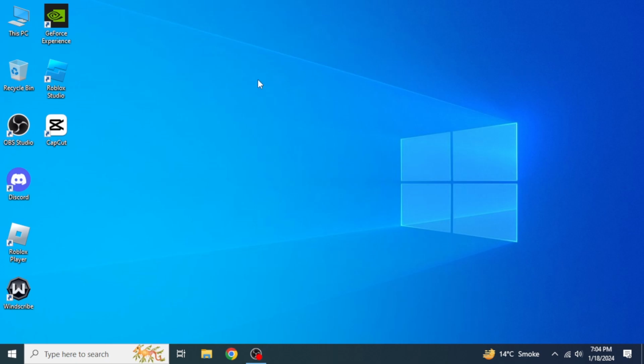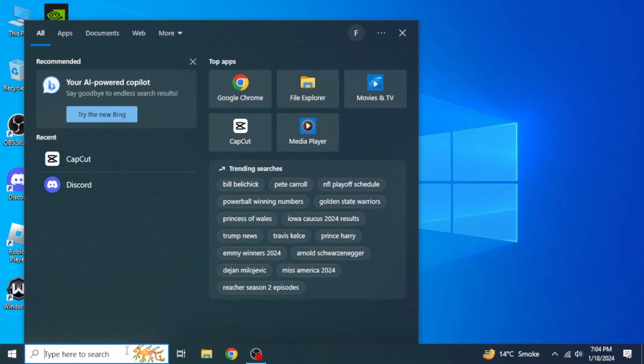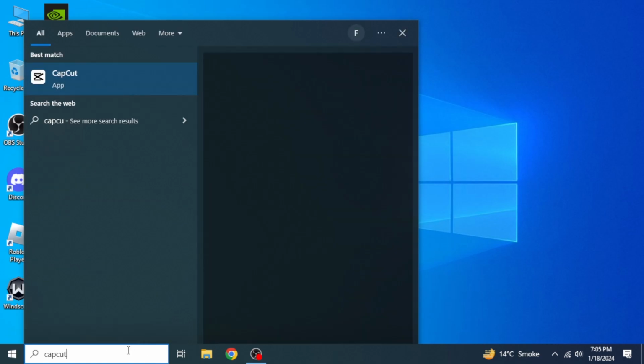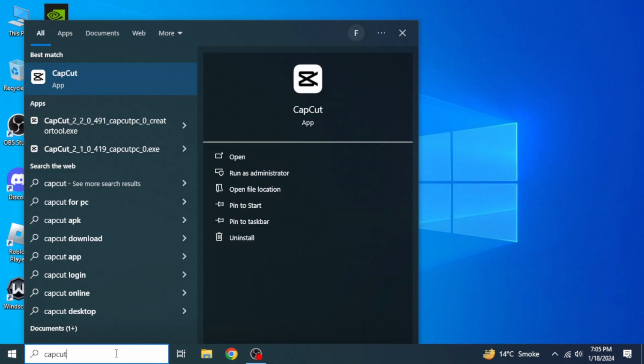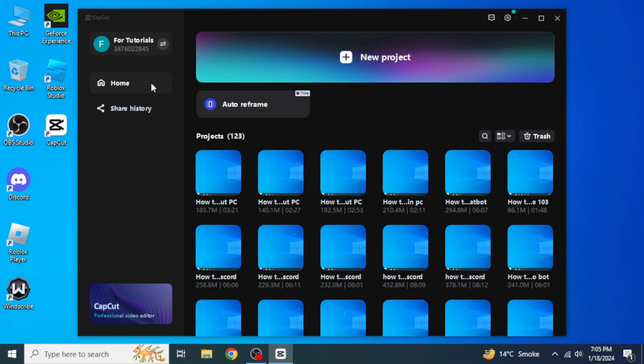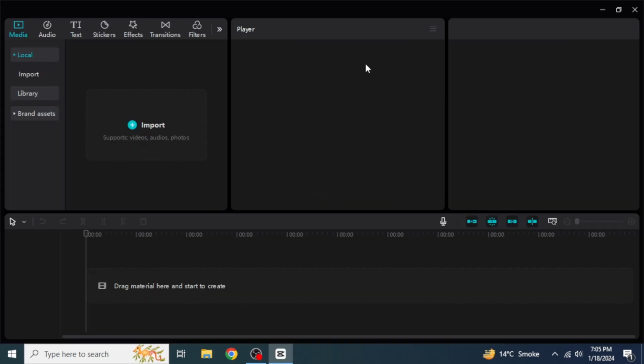If you already have an icon of CapCut on your desktop, you can just double click on it to open it. Or if you don't have an icon of CapCut on your desktop, you can type CapCut into the search box of Windows, and then you will be able to see CapCut in the search results. So just click on it and then click on new project to start creating a new project.